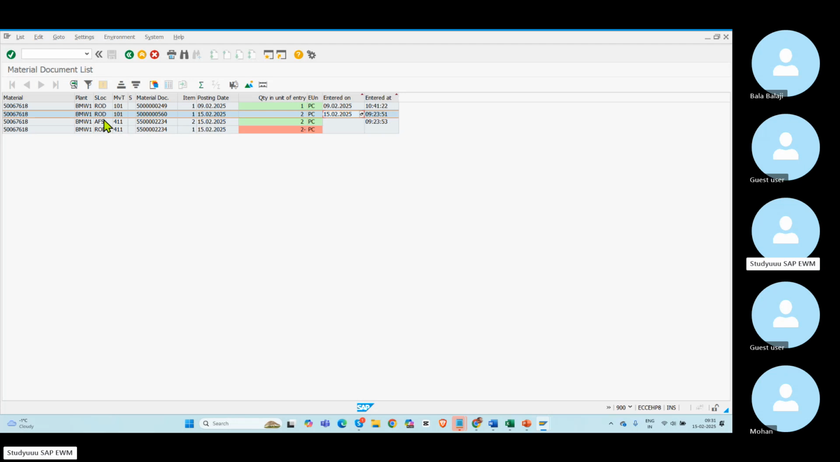Here, I received the goods to ROD. I received the goods to ROD, guys. How much quantity did I receive to ROD? Forget about this entry. This is the old entry. On 1502, I received the goods to ROD location with movement type 101. So this one is somewhere reversed. And at exactly 9:23, what was happening, guys? Here, stock is moved to AFS. From ROD, stock has moved to AFS with movement type 411.